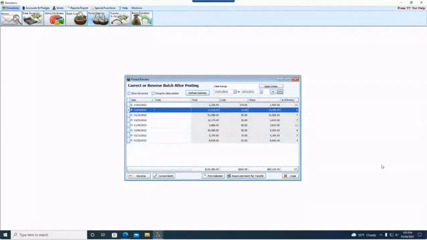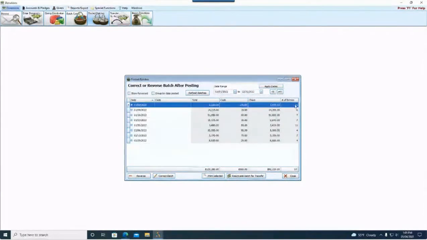Now, over here on the left is all of your dates. Batches that are posted in Church Windows are organized by date. If when entering donations or importing from online giving, you assign a batch code, those will be shown in this code column. That's your batch code column. Your total for the batch at a quick glance is going to be here in your total column. Here's your cash breakdown, your check breakdown, and then the number of entries. This is the number of transactions you're going to have within that batch, listed here in this number of entries column.